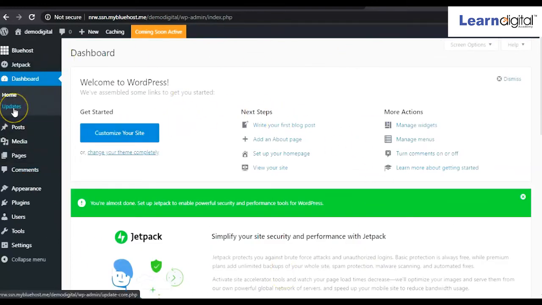So home, then updates. Update means the notification of the new update you'll be getting over here, right? Updates are just like when you keep installing and uninstalling apps on your mobile. For that app, it automatically asks you for the update, right? Simply you click on update, and that app gets updated. In the same manner over here, whatever plugins and things you'll be using, you'll have to update them over here in time, right?